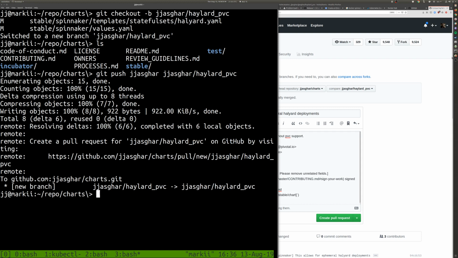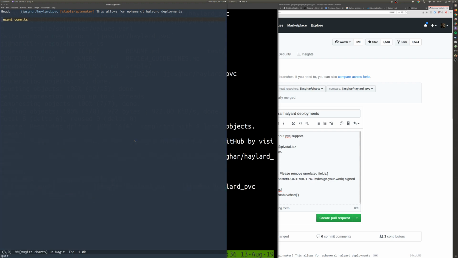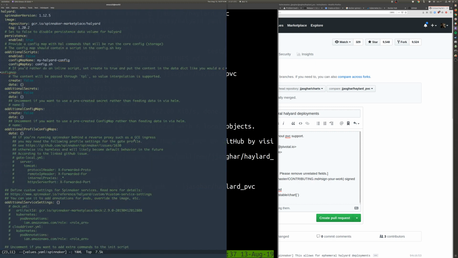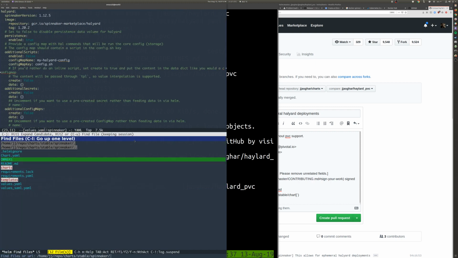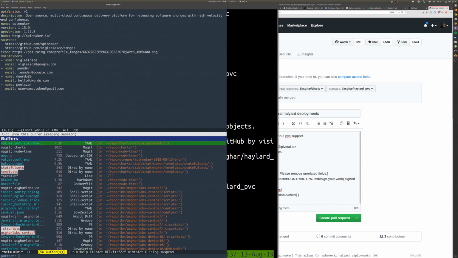In the chart.yaml. Inside of stable Spinnaker. This would be a 1.5.0. It's new functions. Yeah, I would call it a minor bump for sure. And then the other thing you want to do: save this off, and you want to edit the readme.markdown.